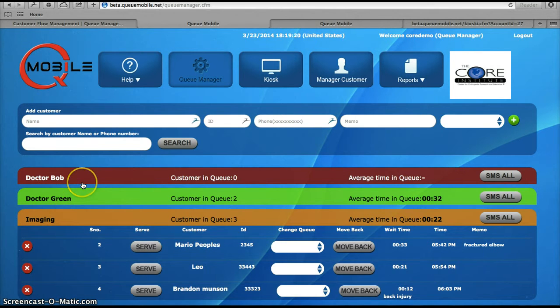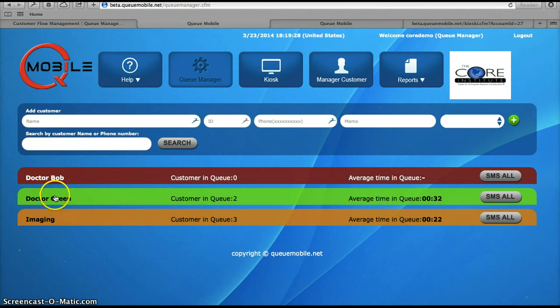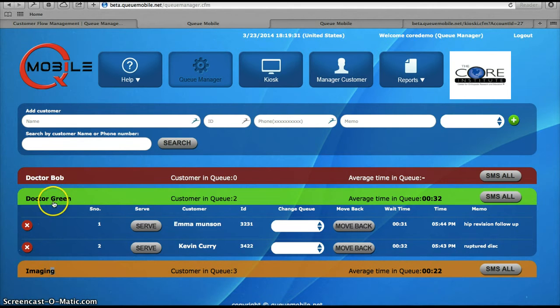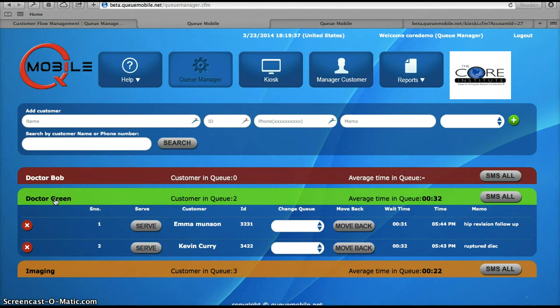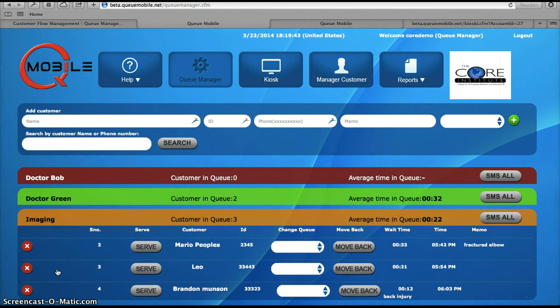Now you can simply have one queue to manage all your practitioners if you choose to. I just wanted to show you how you have multiple queues. So Dr. Bob's staff would just log on, and Dr. Green in this case would be able to see just his patients. But he's also able to check out what's going on in imaging.